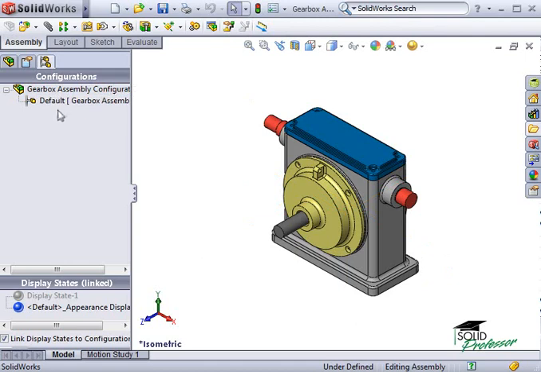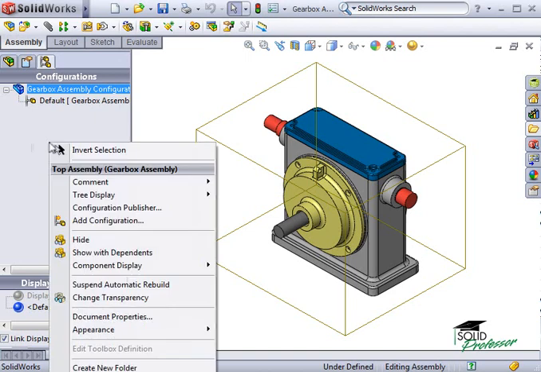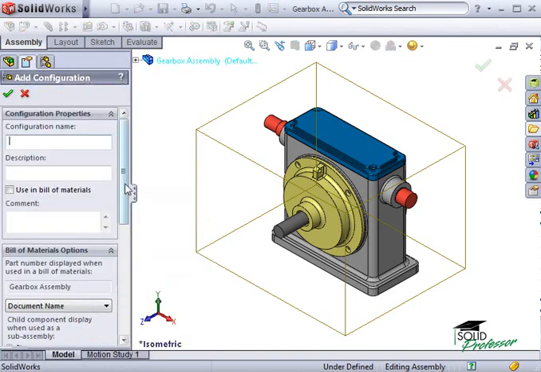To add a configuration, right-click on the name of the assembly, or anywhere in the blank space of the Configuration Manager, and select Add Configuration. The Add Configuration Property Manager will appear. A configuration must be given a unique name. I'll use internal for this example. The description and comment fields are optional.